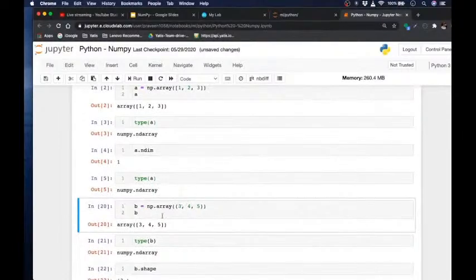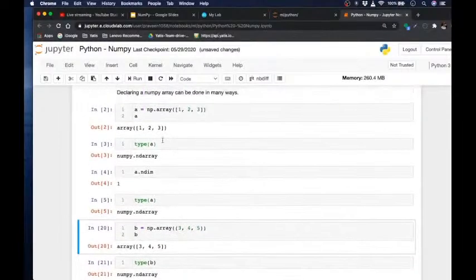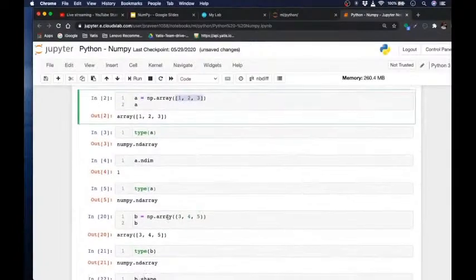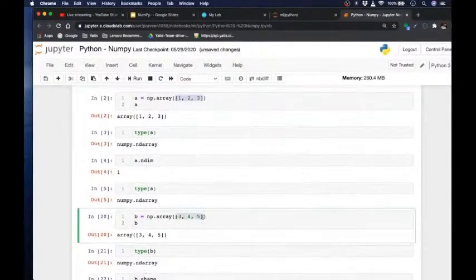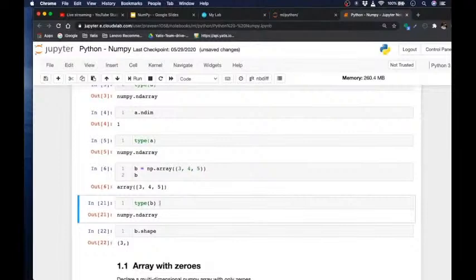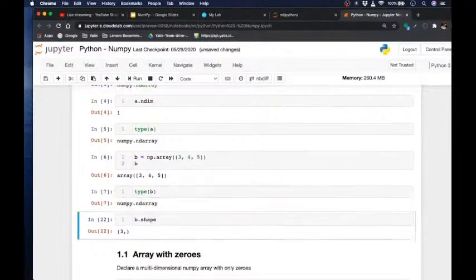The other method of defining an array: earlier we had declared np.array, and we had used square brackets. When using square brackets, that's usually a list. And over here I've used normal round brackets, and in this case I've basically declared a tuple. An np.array can be declared based on a list or a tuple, it doesn't really matter. And again, if I look at the type of B, it's the same.